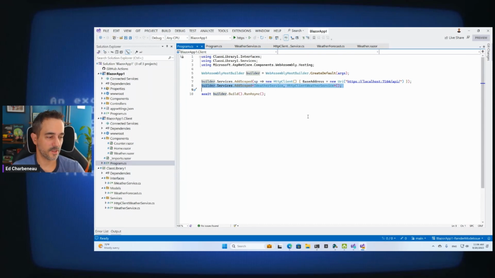Oh, singleton should have been scoped. Yeah, I think it's okay with something like a weather service, right? But if you have something that is going to vary from client to client, you're going to leak data between the clients, which is not good.